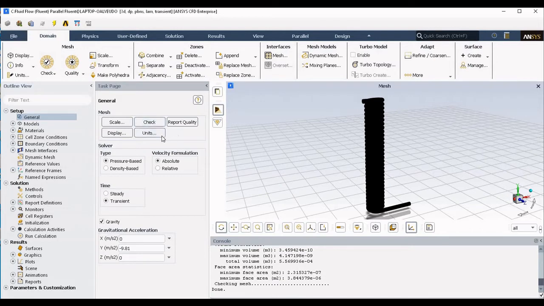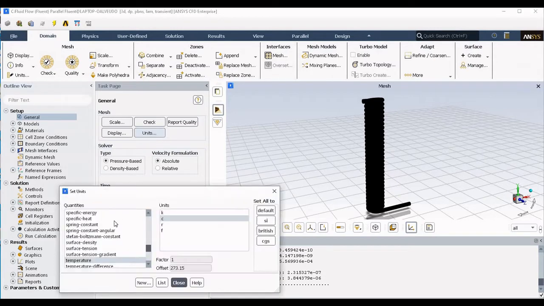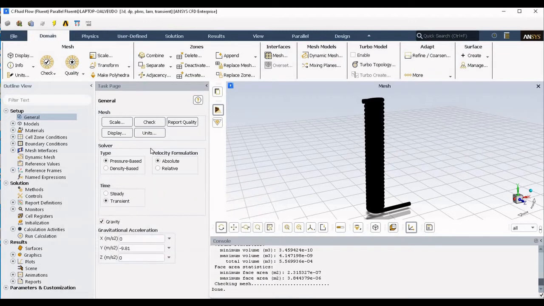Next important is the unit tab. Many people are working with different units, the metric system, SI systems. So here I will show you how to change the units. I want to use temperature in degrees Celsius. So click on these units, select this temperature. Yeah, it's already in degrees Celsius. So close it. Next, solver type, it's a pressure base for this particular analysis, and absolute.